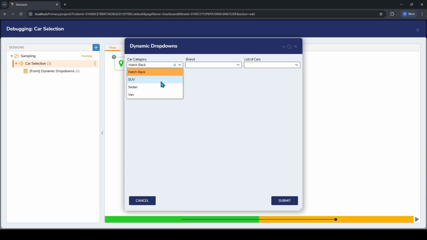Now if I go ahead and select the SUV, my corresponding brand names get changed to Kia, Hyundai, Tata, Maruti Suzuki. If I go for the van car category, the brand names come up as Maruti Suzuki, Toyota, Kia. So this is how this dynamic drop-down works.